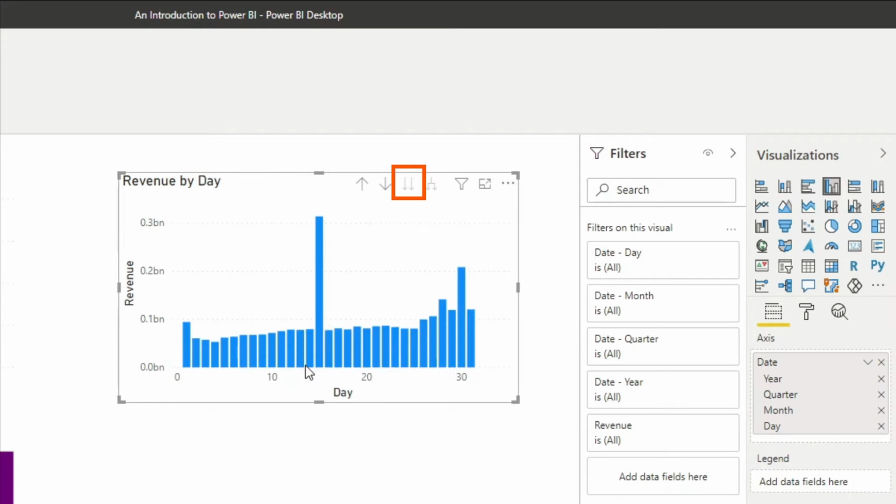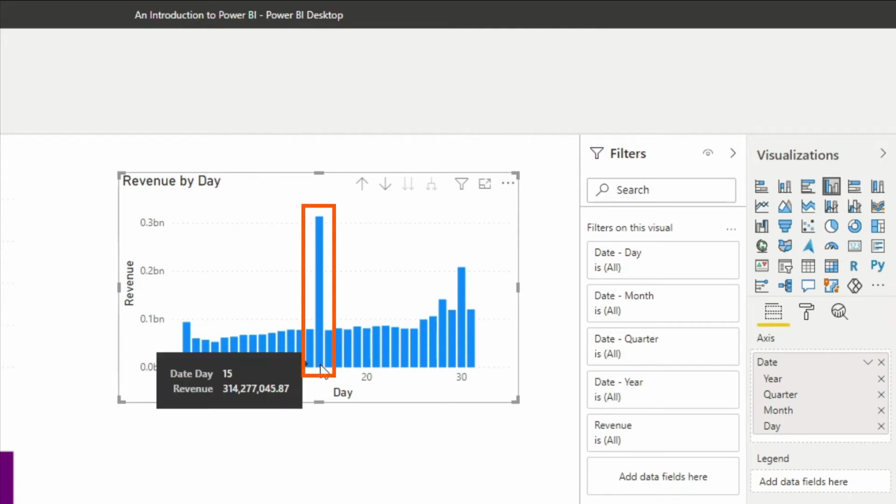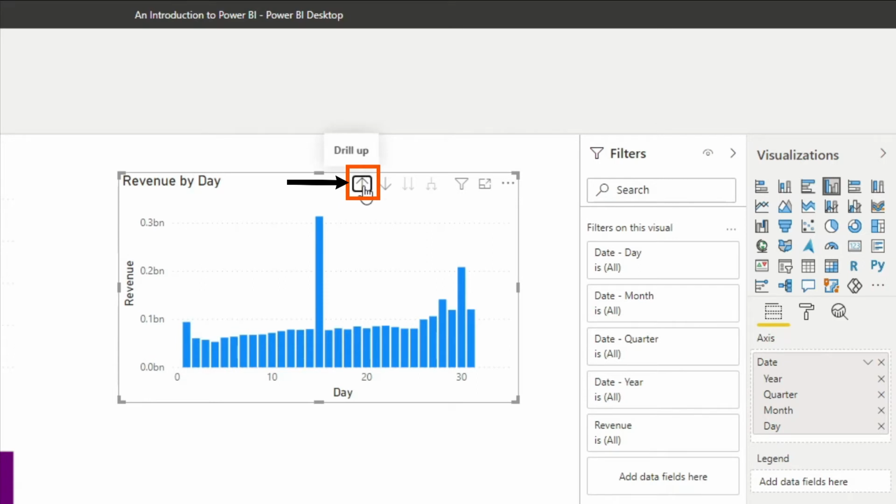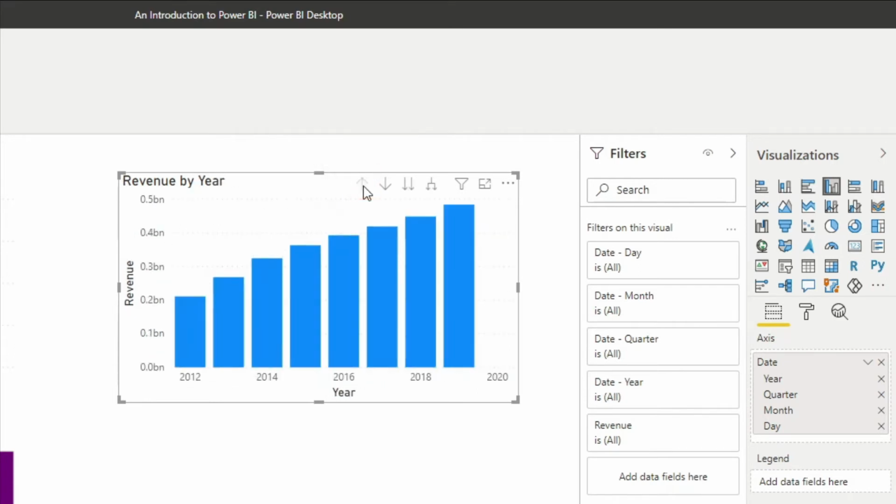Clicking on the double arrow again will drill down into the day view, giving us a view of individual days throughout the month. Notice how the 15th of the month seems to be a very popular day for sales. Let's use the drill up arrow to drill back to the top level until the arrow greys out.